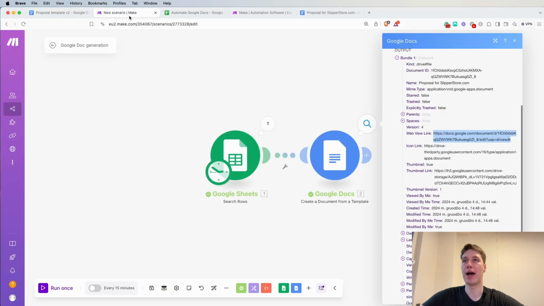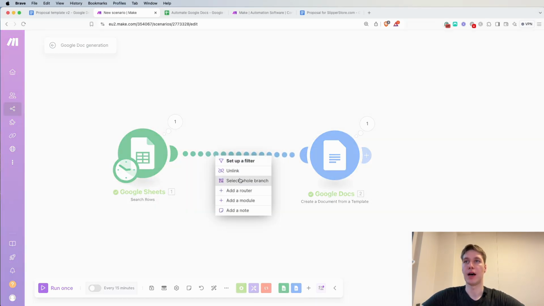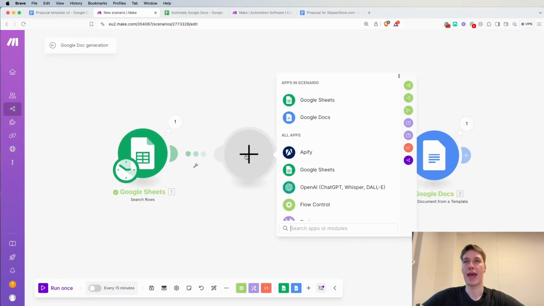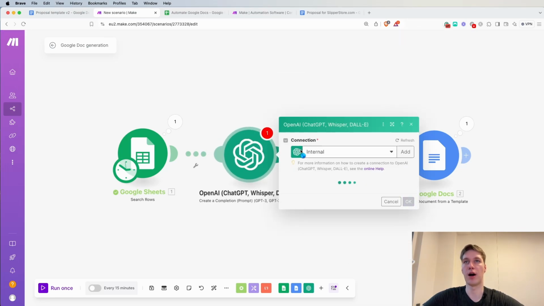Now I'm gonna go back into our Make scenario, and for this one, we are gonna implement a module for OpenAI. So I'm gonna add it here, and I'm gonna choose create a completion prompt, GPT-3, GPT-4, and so on.